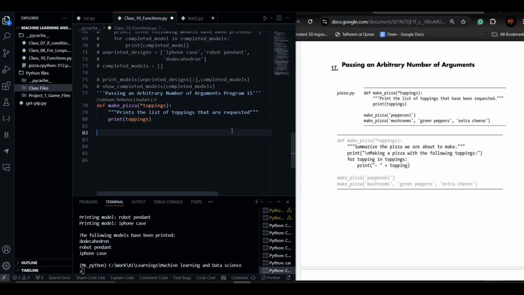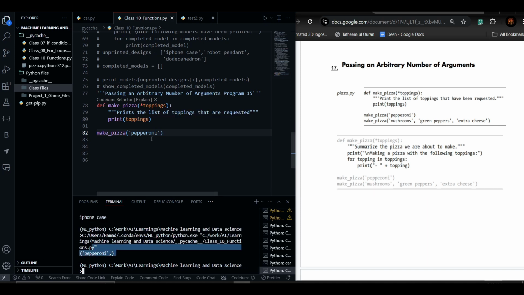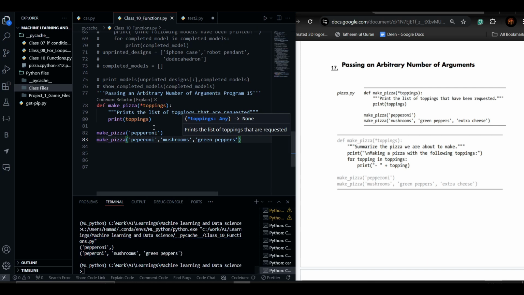Now if I call my function make_pizza and give it an argument like pepperoni and I run it, here it is printing it. Now if I add more to this, I have pepperoni and then mushrooms, then green peppers, and so on. Now if I run it, here you can see I have added a star and then toppings, and now I can send one argument or multiple arguments, and I am able to use them.